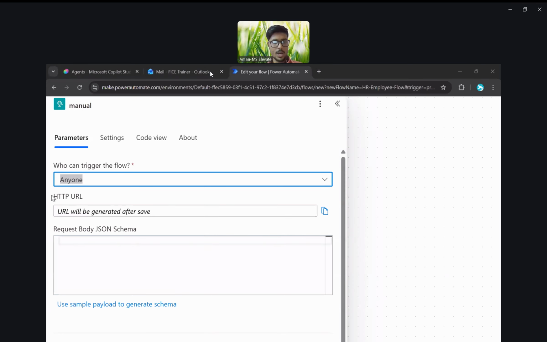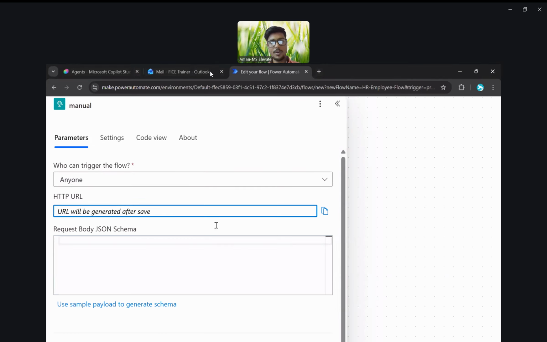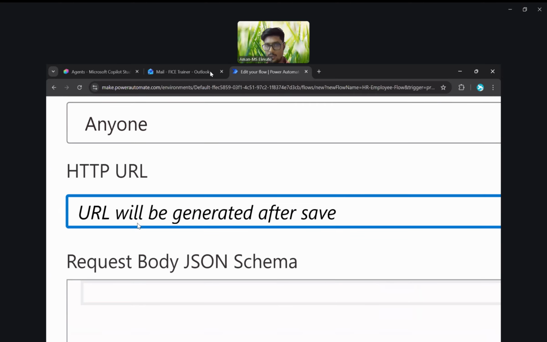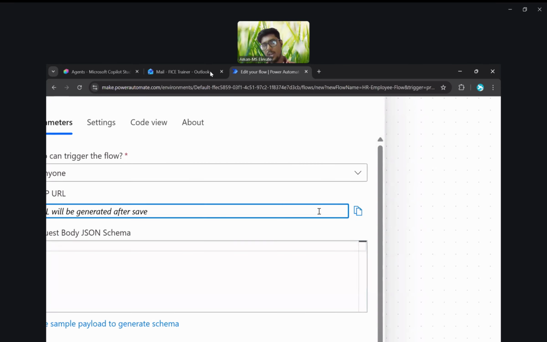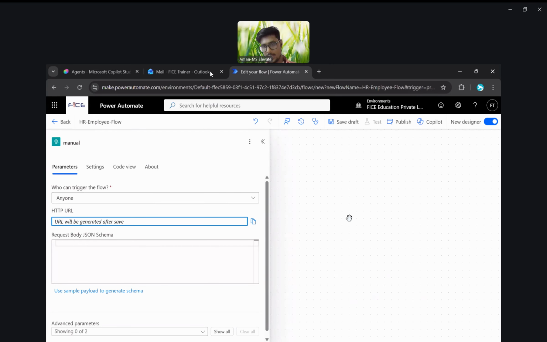Now, the HTTP URL. Generally people think this is the URL of a website. No, this is not the URL of a website. This is the URL to access this flow, and it will only get generated when you save this flow. The URL will be generated after save. When you save this, it will automatically generate.